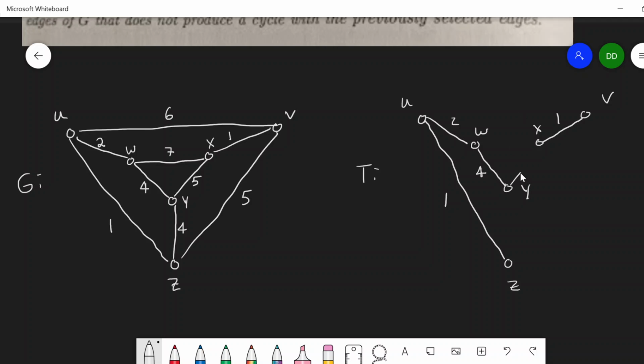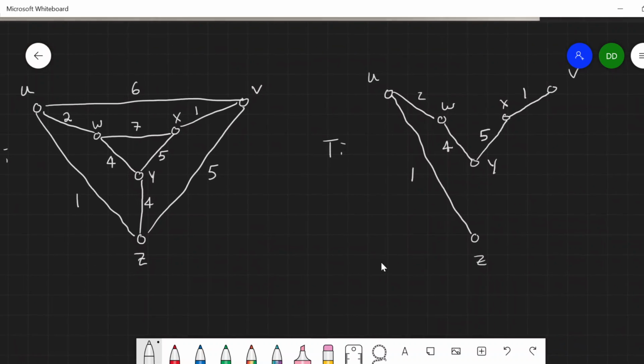So how about I add XY? That's weight 5. But now ZV, if I added that edge, it would produce a cycle, so I can't add it. And in fact, I'm done now because I've found a spanning tree of the graph. And so that's it.